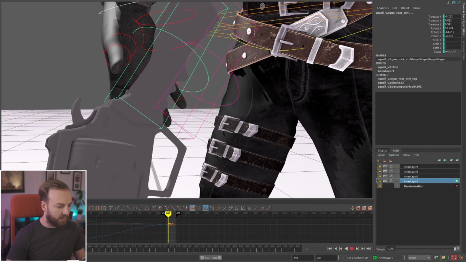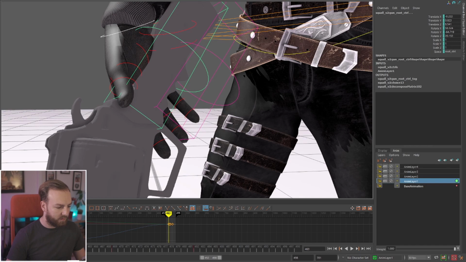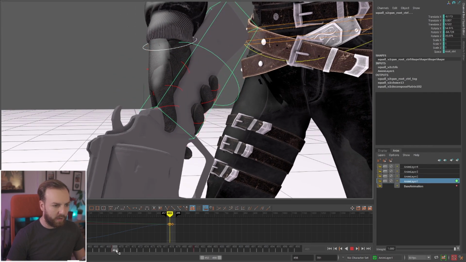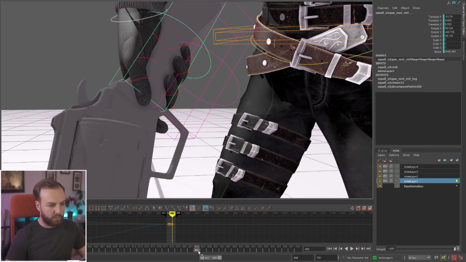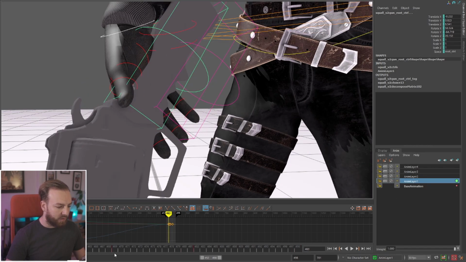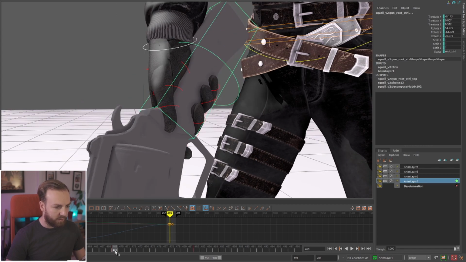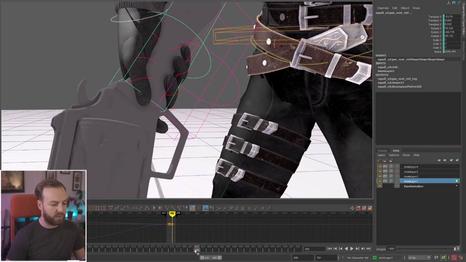The first key is a neutral key where nothing happens. The next key here is where I've snapped those two controls. So you can see the controls are snapped now. And then the next one is a neutral key again, so this is exactly going back to what the animation was before. So I've got a neutral key, one key where the controls are matched, and then another neutral key.